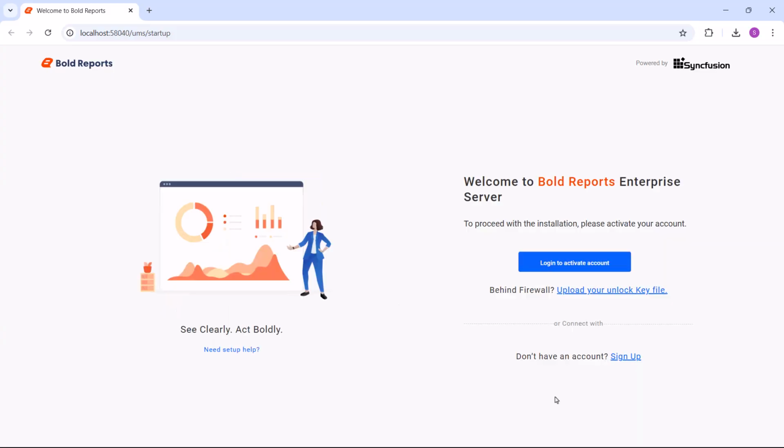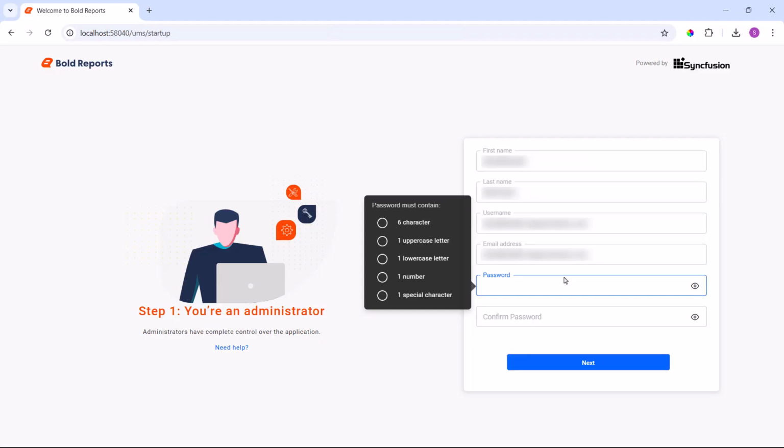Since I already have a Bold Reports account, I activate the account by clicking the Login to Activate Account button, which will open the User Control Administration page. If you have more than one portal license, the Select Your Portal License dialog will appear. You need to choose a portal license from the list. Since I have only one license, I skip this step.